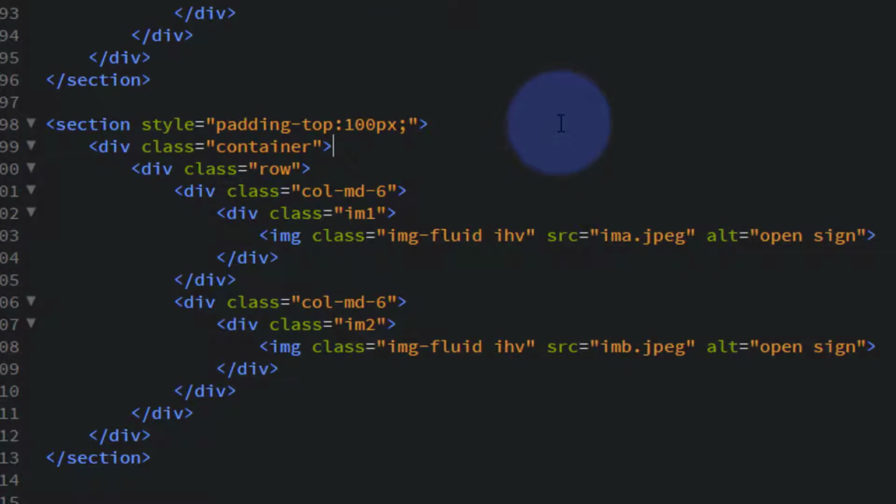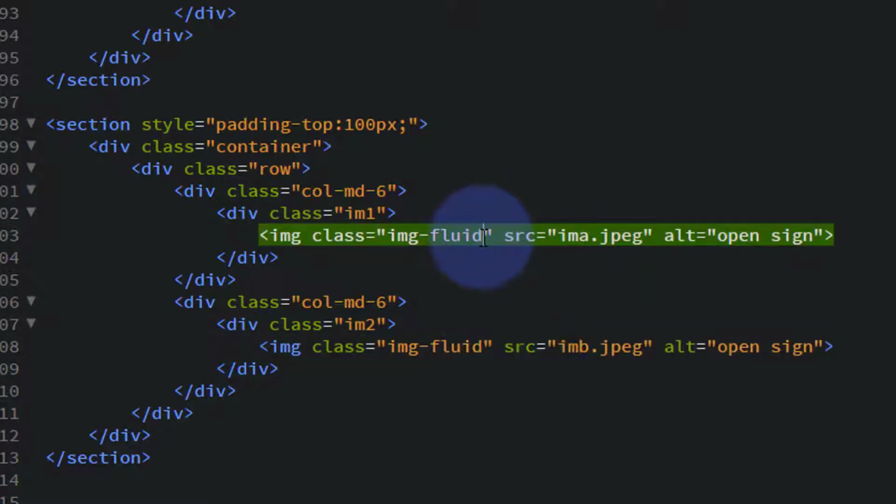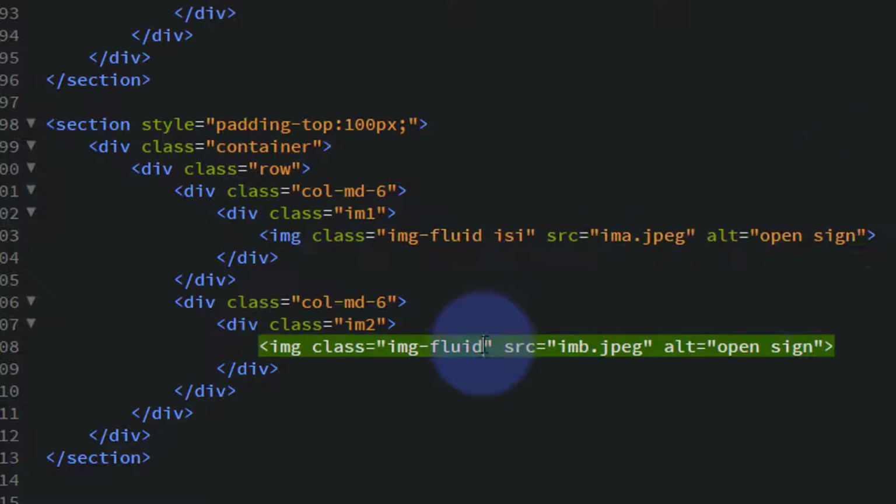Okay, what I'm going to do is take away the classes IHV and IHV there, and we'll start from scratch. So I'm going to create a new class, and we're going to call it image spin in, because the image is going to spin in. So I'm going to call it ISI. You can call yours what you want as long as you remember what it is and it's unique. And I'll do that for both of those images right there.